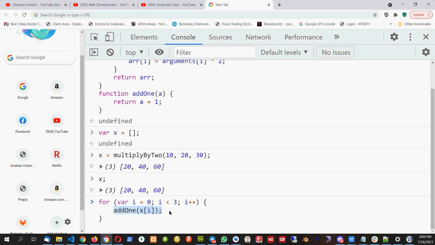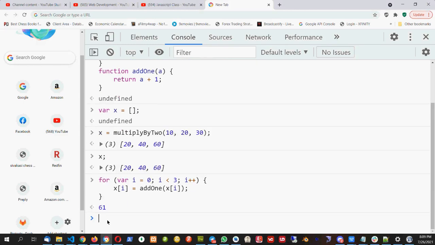When it comes from here, the result will be 21. The second time I will pass 40, and the result will be 41. The third time I will pass 60, and the result will be 61. And each time I will save it in the x variable only. So x will be updated with the new value, that is, it will add 1 and update the x value.